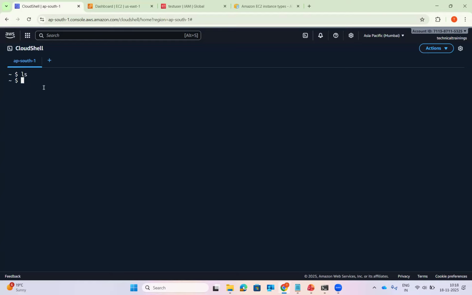So in this case, ls, like I was saying, is going to list down all the files and directories present within the directory. A folder is called a directory in a Linux machine. ls is the list command.